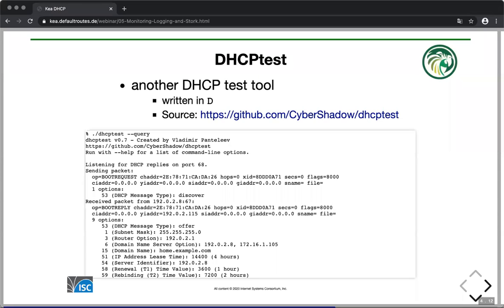dhcptest is another DHCP test tool that works very similar to dhcping. It's a little bit more modern. It's written in the D programming language. That makes it a little bit harder to compile because a lot of people have knowledge about C and maybe Go, but it's not rocket science. You have to install the D compiler, and then you can compile this test tool as well.